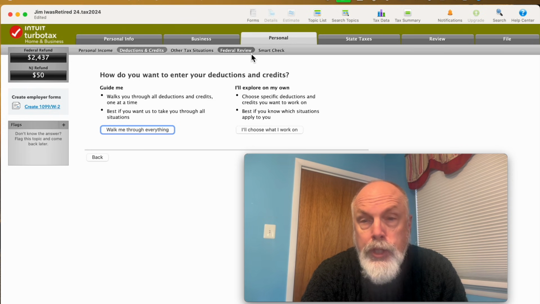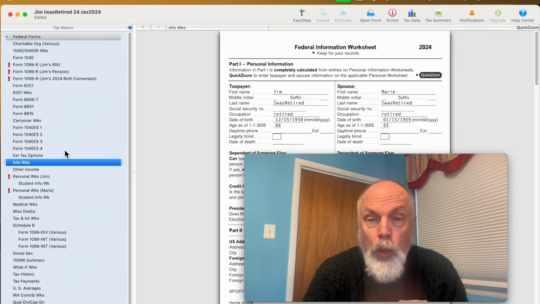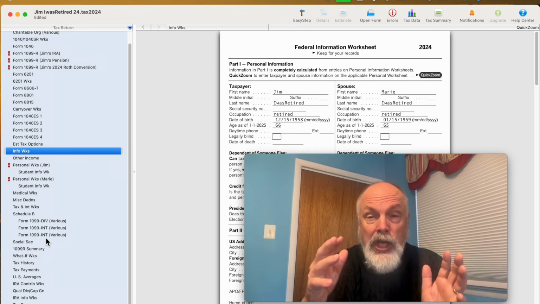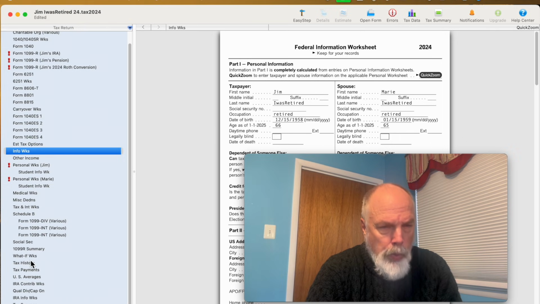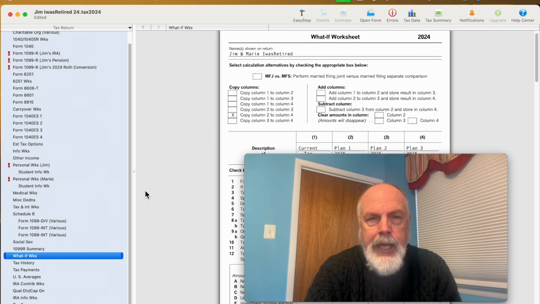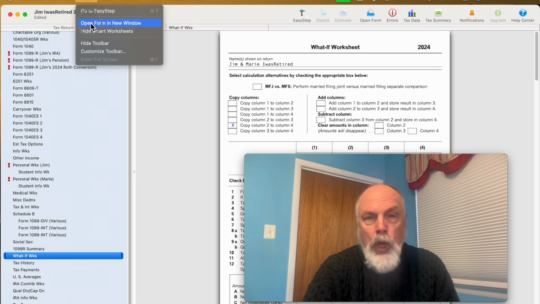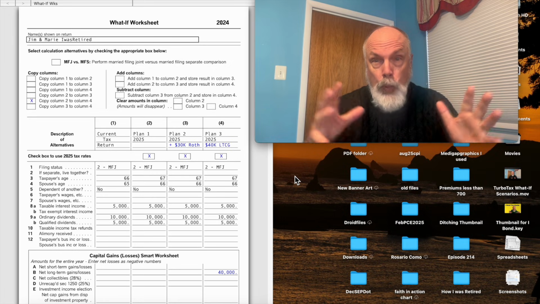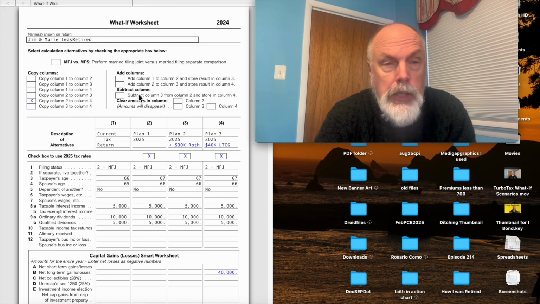So how do you get to the forms? You click up here to Forms. Make sure that the What-If worksheet is available to you. If it isn't, you may need to search for it and add it to your tax return. So pull it up here, and then it creates the form. Now I'm going to view this here in its own window. Unfortunately, the What-If worksheet doesn't allow you to go really big in the window, but it does open up a separate window, which we'll follow along here.